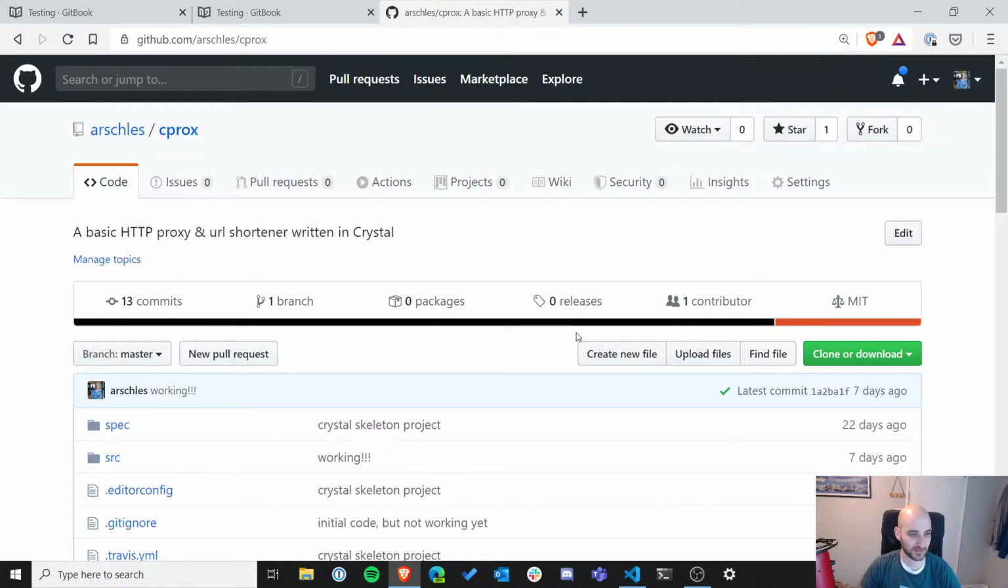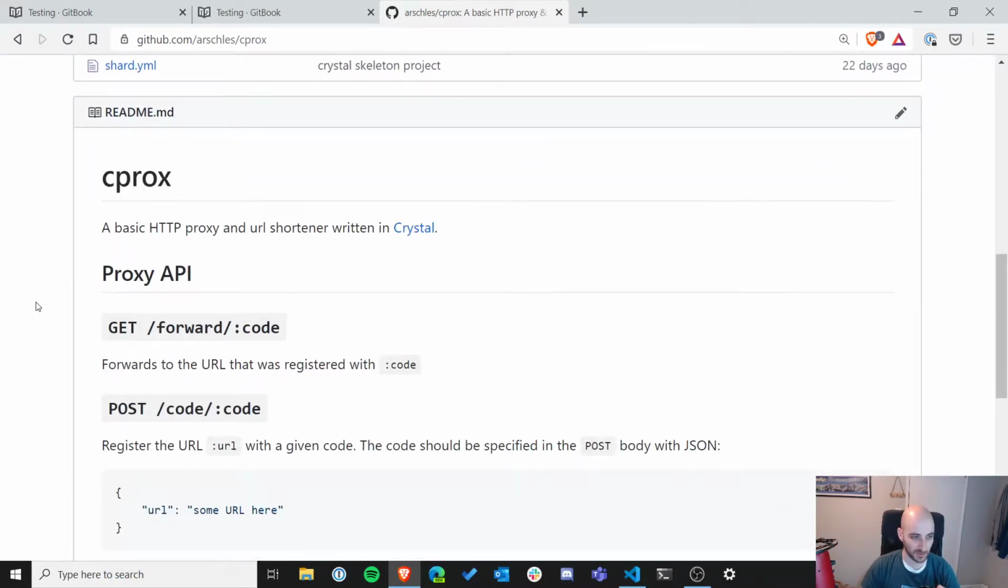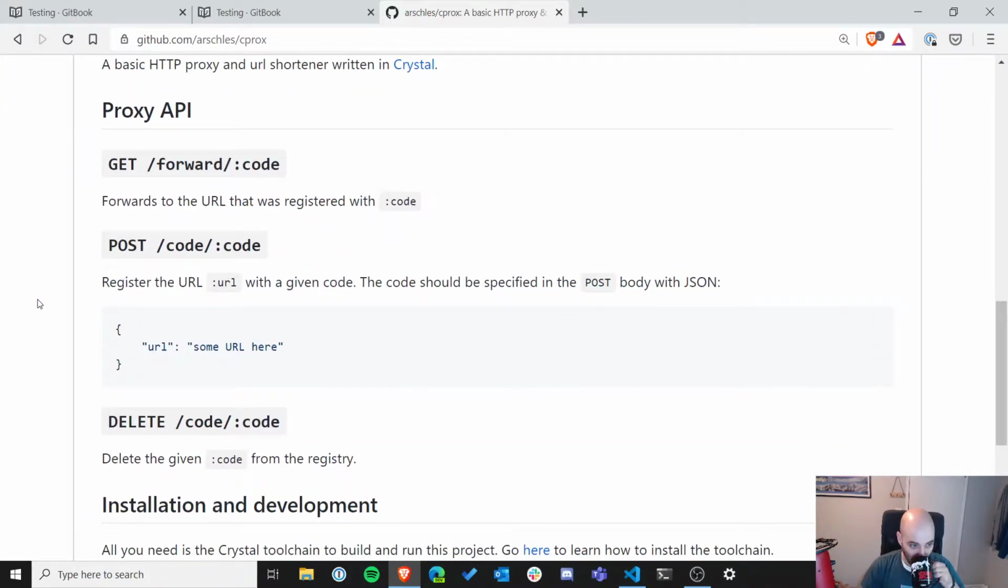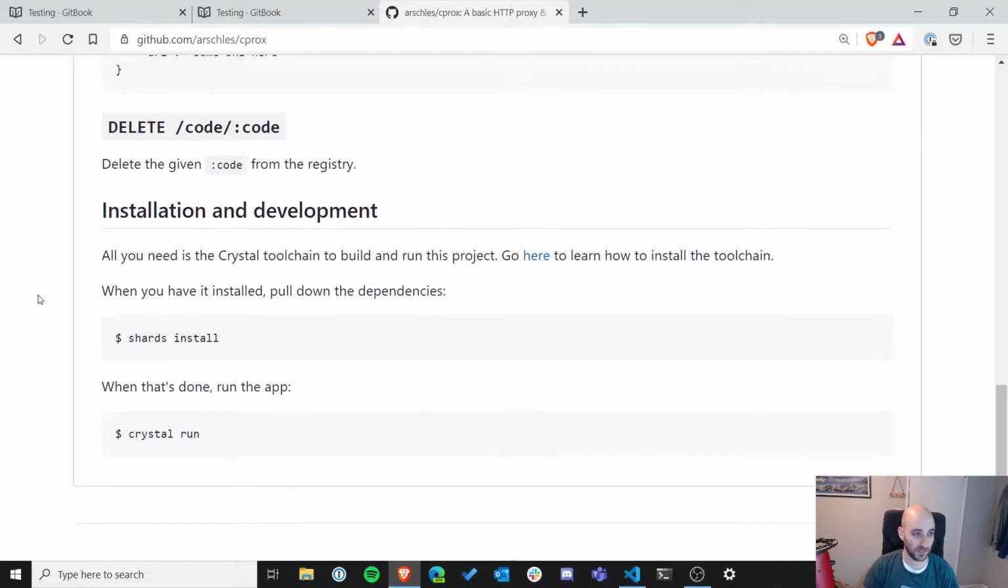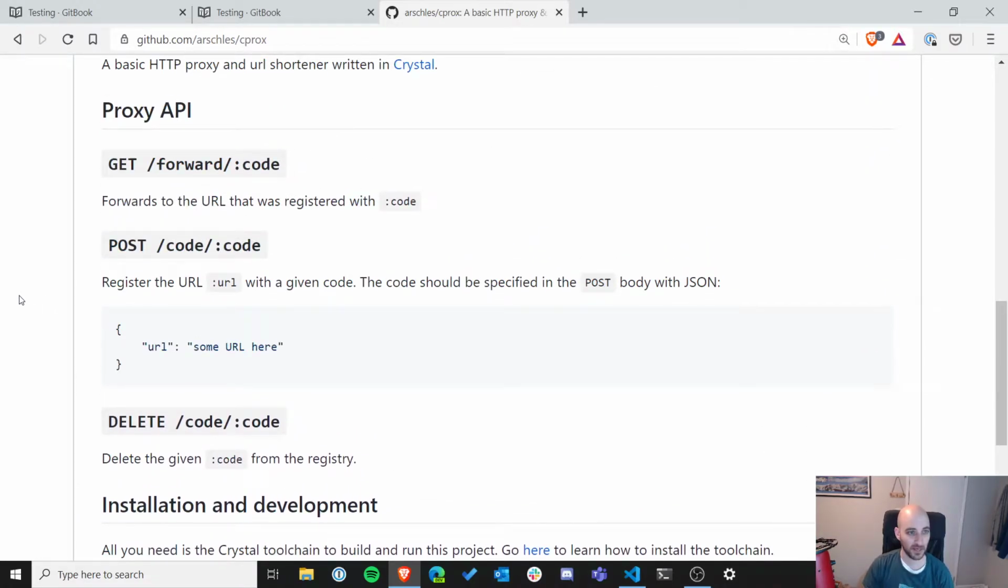In the past, I have been working on this project called cprox. cprox is just a bunch of API calls, 3 API calls, that let you do URL shortening.